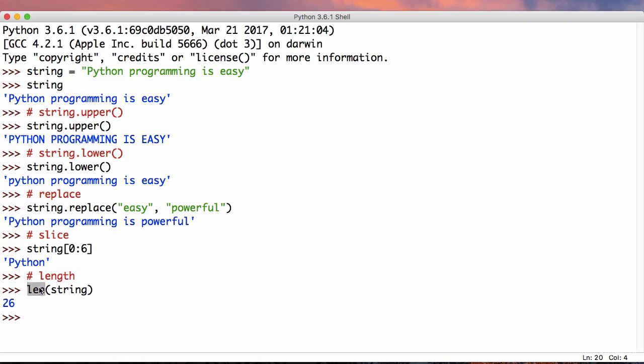Now len is a function. Functions are something which we haven't discussed at this point of time, but for now all you need to remember is len is a function that returns the number of characters of your string. Functions will be dealt with in a lot more detail in the upcoming sections. Just remember that Python has a lot of inbuilt functions and len is one among them, which is used to compute the length of your string. So that's the end of this section on strings.